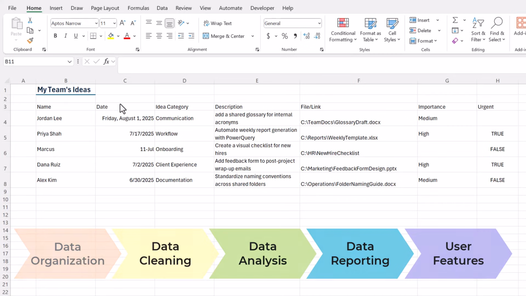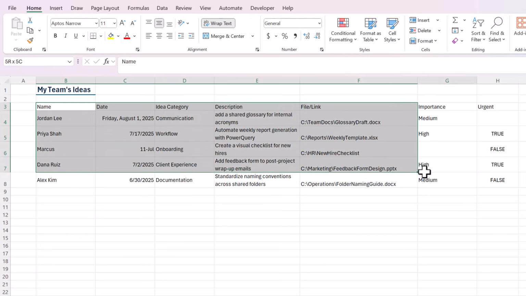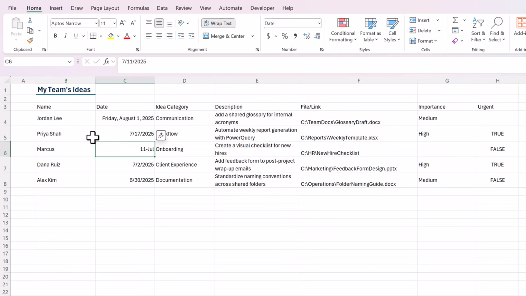So here's the data that we have to work with. Let's say that we are collecting my team's ideas. The first thing we want to do is think about what is the main purpose of this spreadsheet. We don't want to jump right into building the form when we don't even know what kind of fields or what kind of questions we're going to be asking on the form. So let's start with the data. We have name, date, idea category, some other things about the idea, and if we can collect it all in this kind of table, then that will help us later when we're actually building the form.